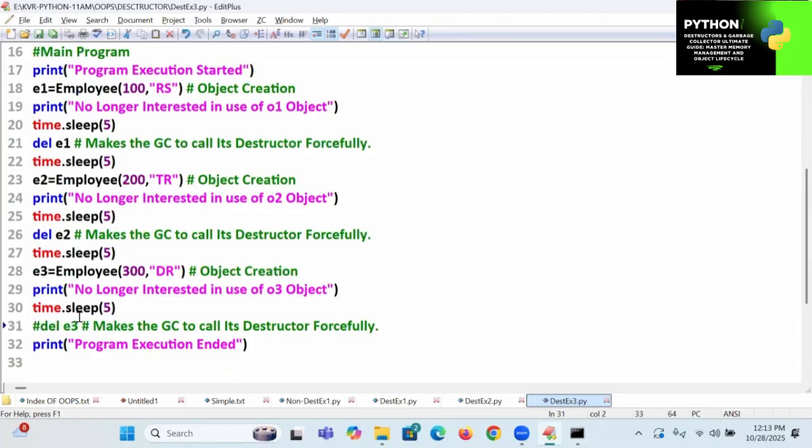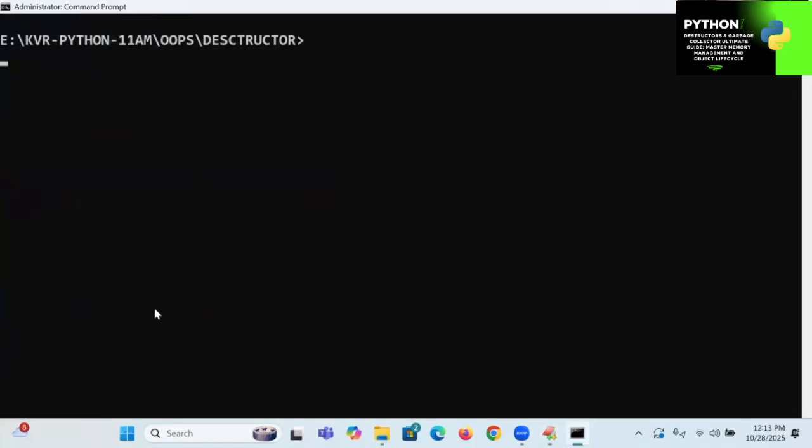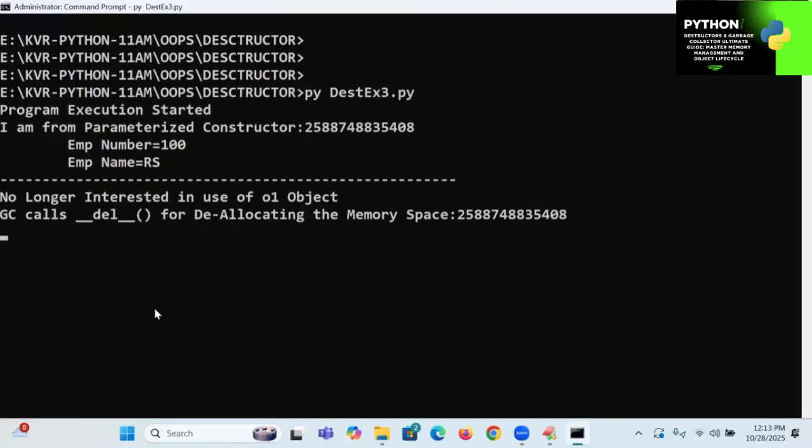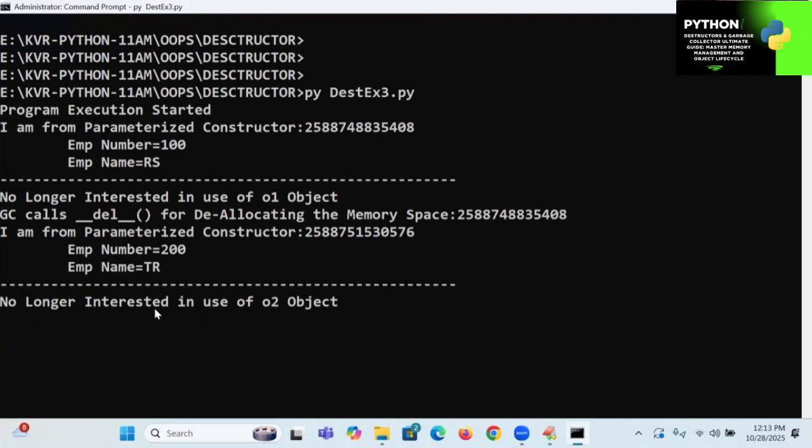Suppose I am not writing del of E3, see what will happen. The E3 destructor will be called when program execution is ended. Execute this same example and observe it. It is called at the end only. The first object is called here. Immediately next E2 will be initializing, whose memory space also will be removed forcefully. But E3 will be called last.